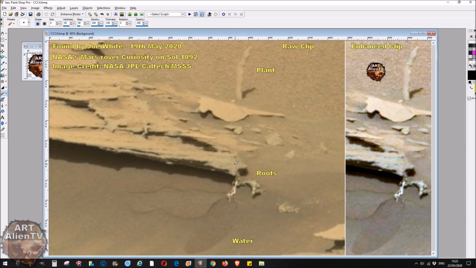This is one of the few examples of something that looks living on Mars. Absolutely amazing. So I'm really proud of this find. I'm going to send this to the press and hopefully they'll print it and show it, because I think this is a really important image.